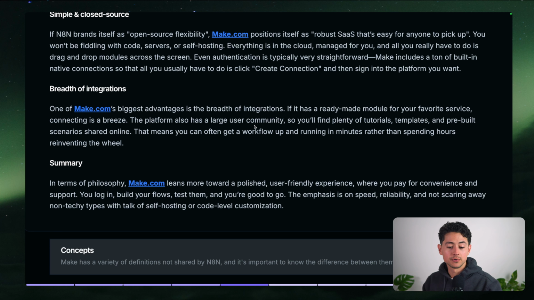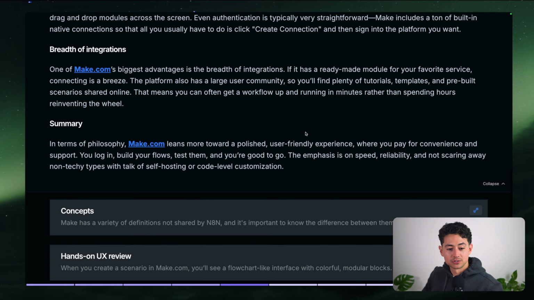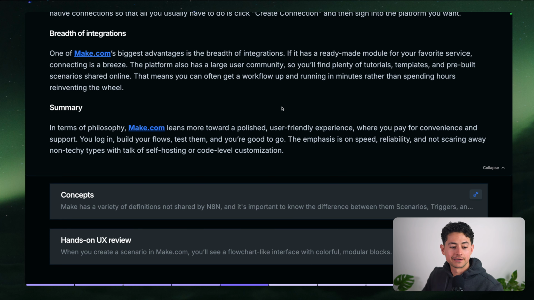They have a very large user community, owing to the fact that they've been running a little while longer than N8N has. So there are obviously a lot of tutorials, templates, blueprints and scenarios. I've definitely added a substantial percentage of that recently. But that just means you get a workflow up and running in a few minutes.